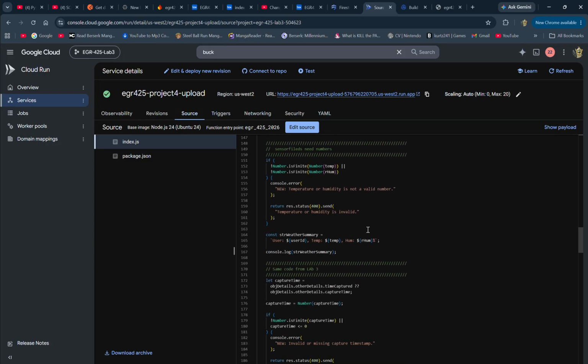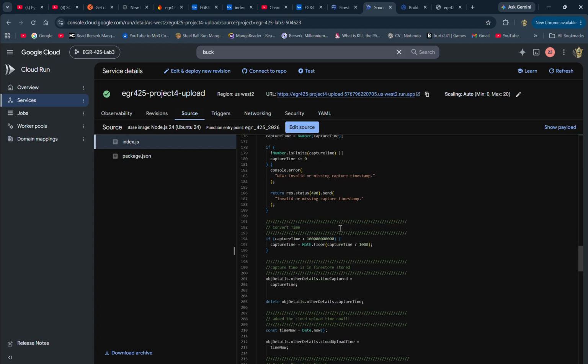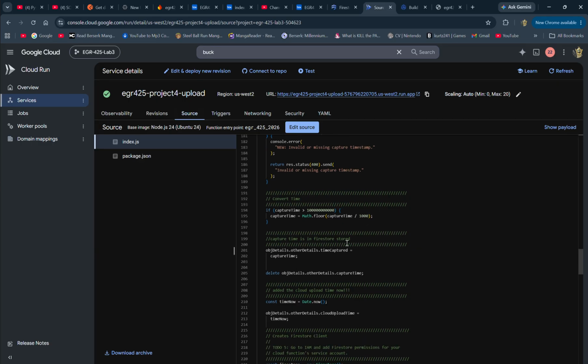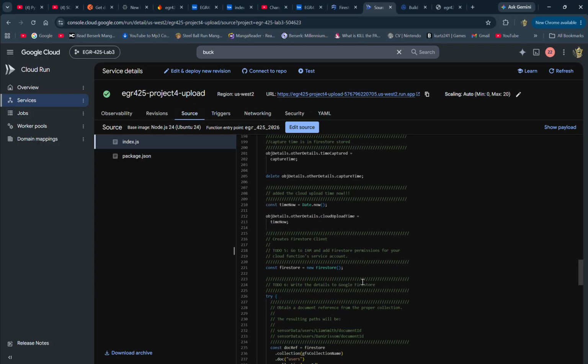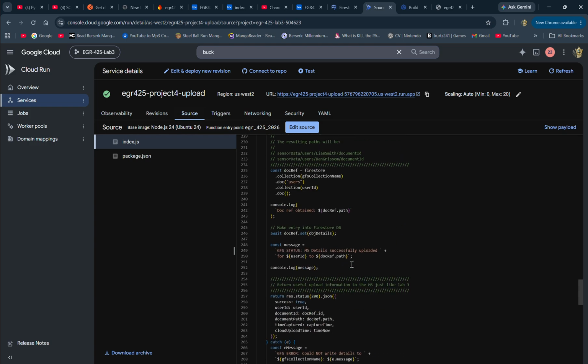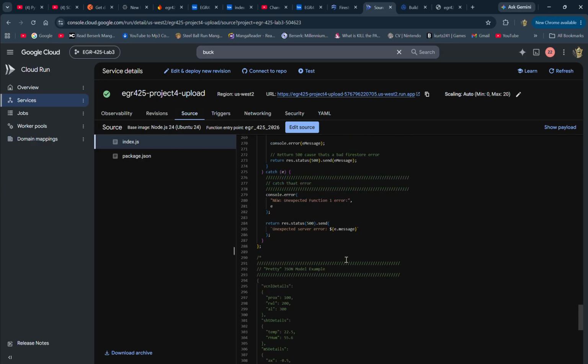And then you want the sensor fields and numbers. Again, the same code as Lab 3. And then you can convert the time, which you didn't want UTC time here. Then you want to capture that time in Firestore, and add the cloud upload time. After that, really just return the useful upload information to the M5, just like Lab 3, and then catch any errors that happen there.